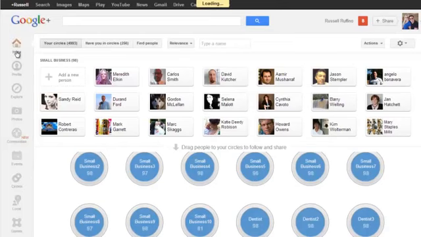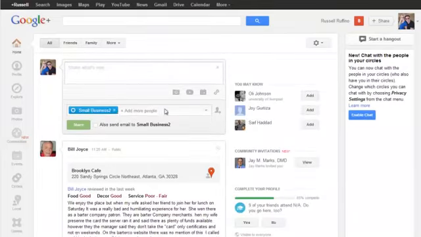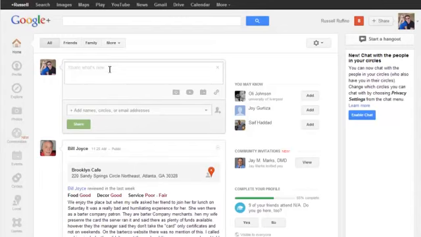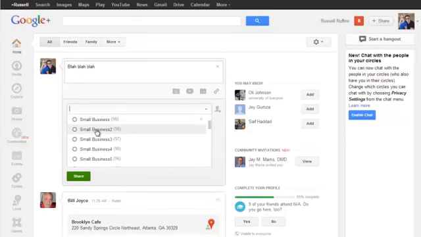So I'm going to click back to my home tab. This is where you post your status updates inside Google Plus. I'm just going to type something, blah, blah, blah. I'm not actually going to post here, but you can post whatever you want: links, videos, images, anything like that. Then it asks you to add names, circles, or email addresses. Great. Let me pick one of my circles. I'm going to send this out to my small business circle.